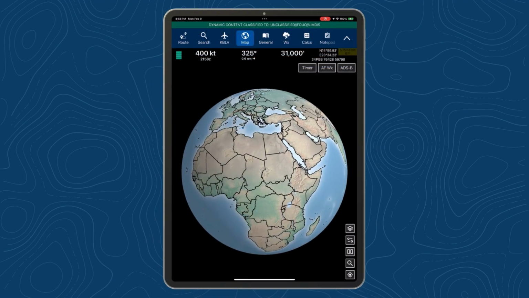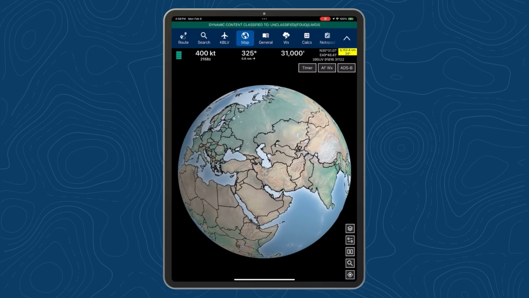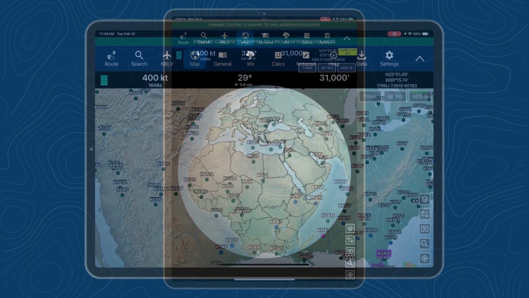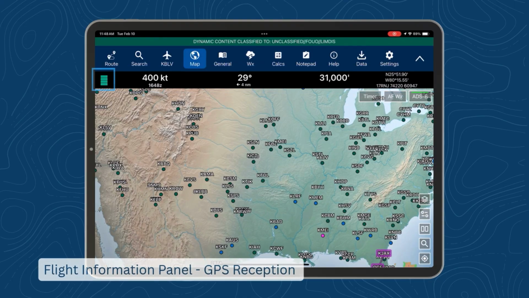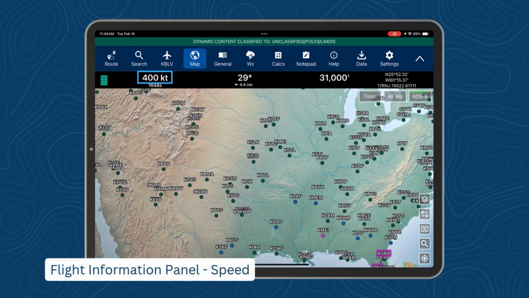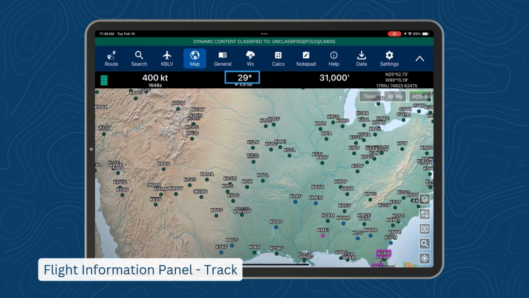Map displays a worldwide moving map with overlays and tools to assist in navigation and mission tasks. The Flight Information panel shows details about the current flight, including GPS reception, which indicates signal strength. Speed shows the own ship's current ground speed in knots. Zulu time. Track displays the actual direction the own ship is traveling over the ground based on the GPS.